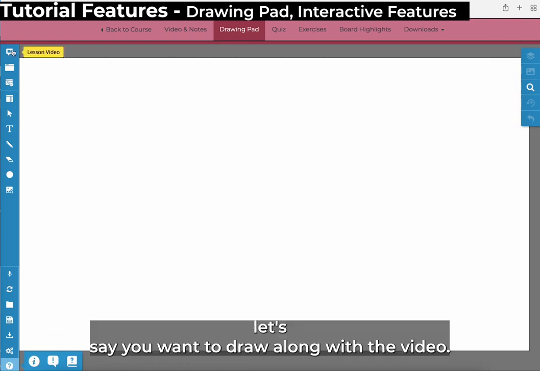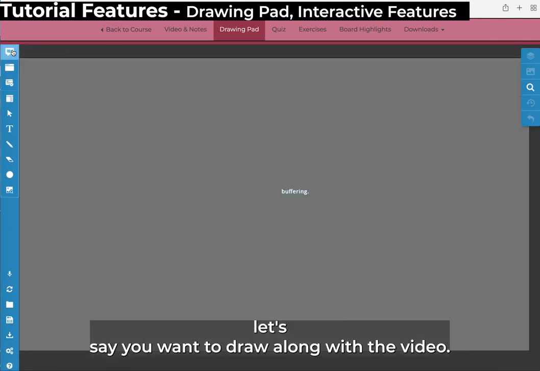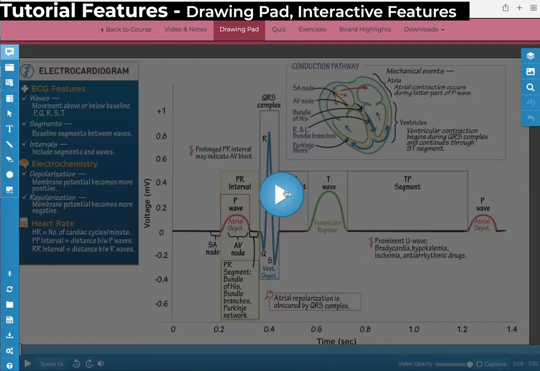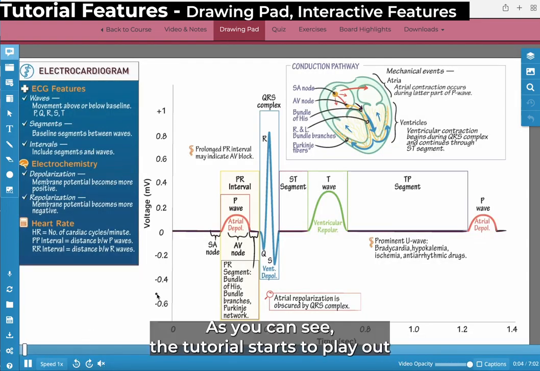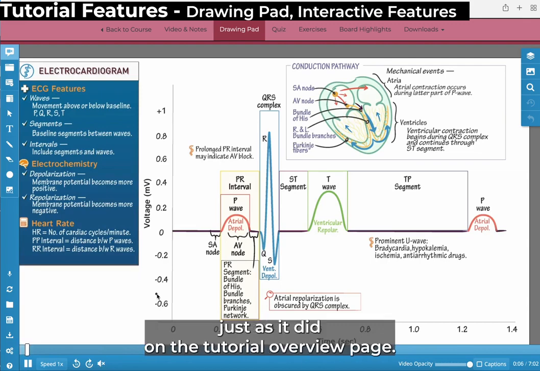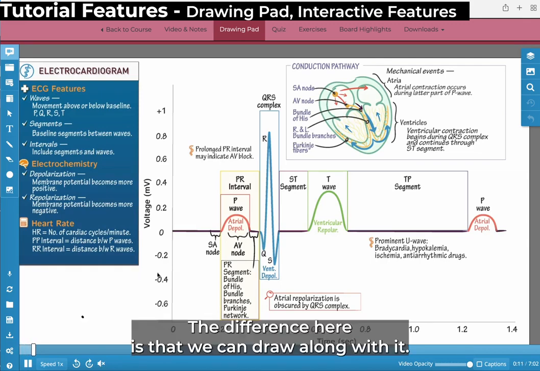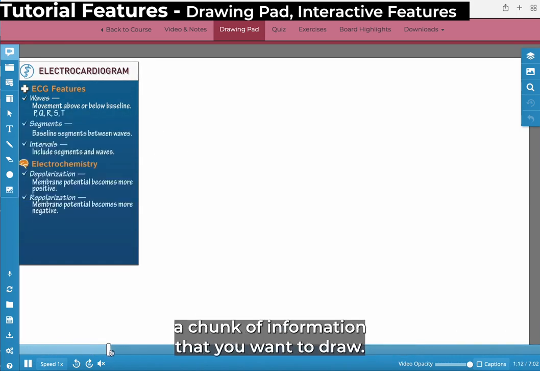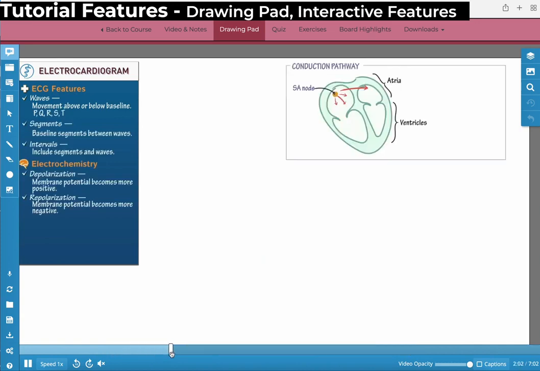Then, let's say you want to draw along with the video. I'm going to click the top icon to pull up the lesson video and push play. As you can see, the tutorial starts to play out just as it did on the tutorial overview page. The difference here is that we can draw along with it. What we recommend is that you let the video play out until there's a chunk of information that you want to draw. Let's pause here.